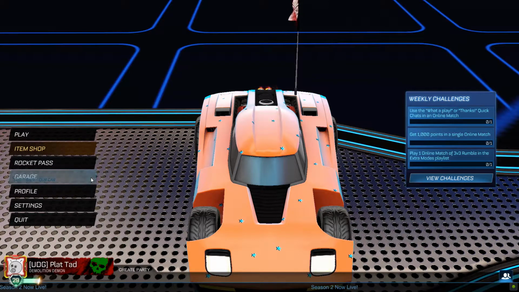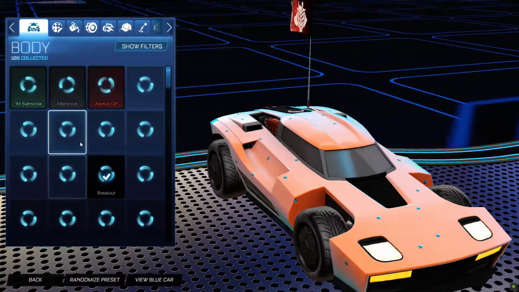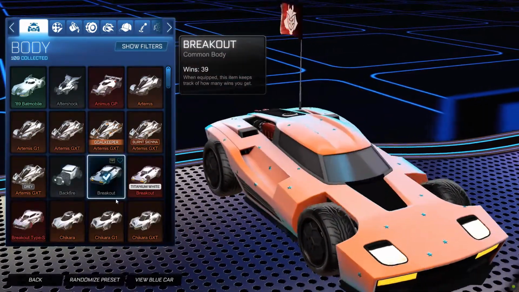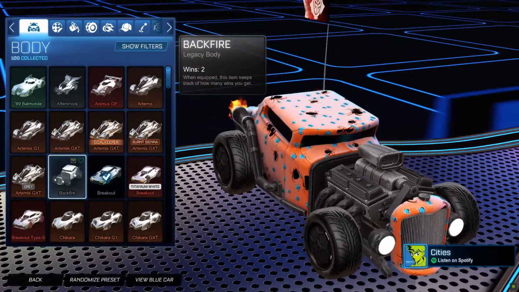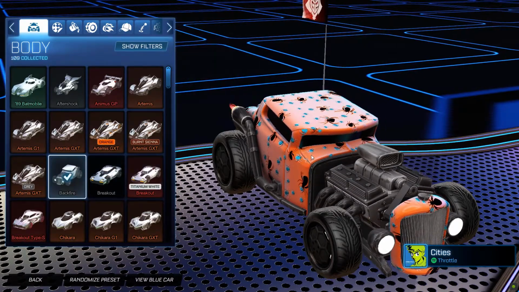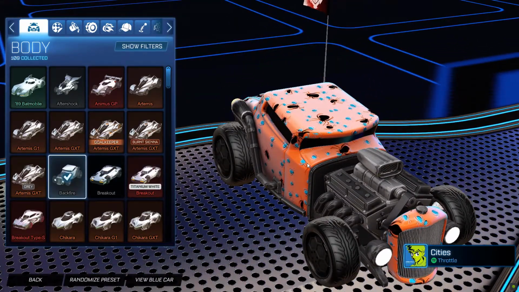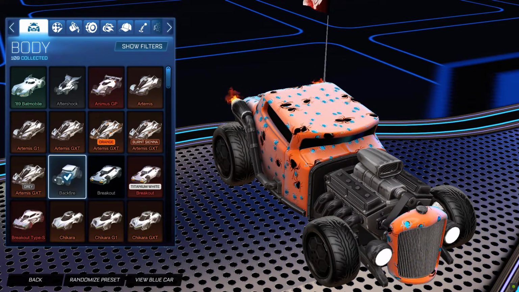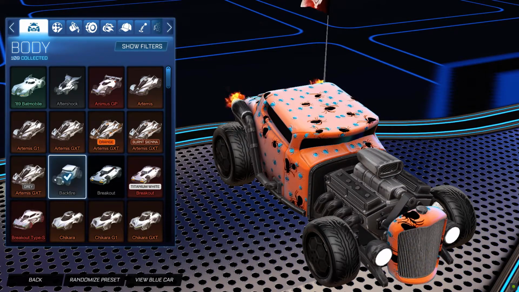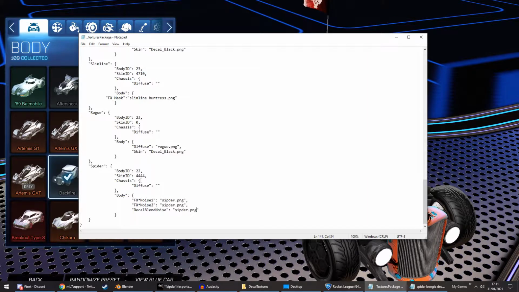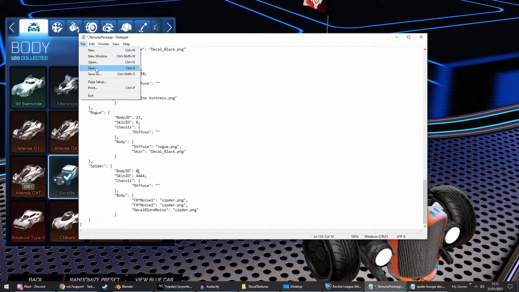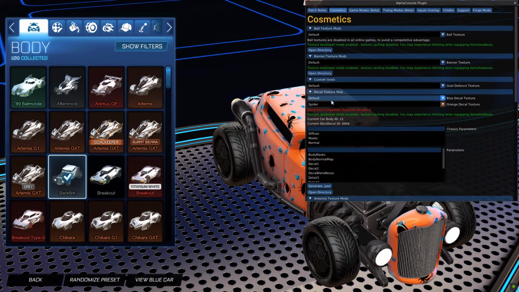Now, currently, this is only set for the Breakout. If I was to select another car, such as the Backfire, you will see that it doesn't work. Spider Boogie itself is a universal decal. So if I go into the JSON file, the skin ID of the Spider Boogie is 4444. But if I change the body ID to 0, select save and reapply the skin.